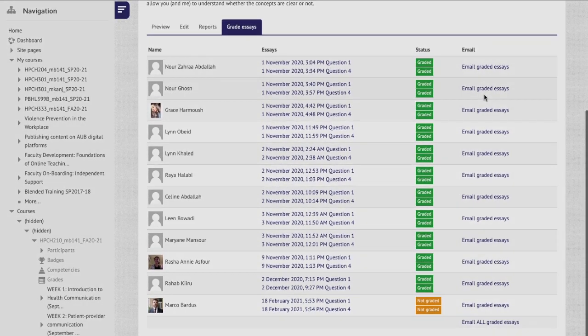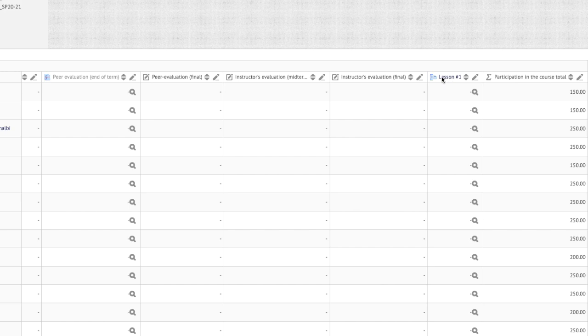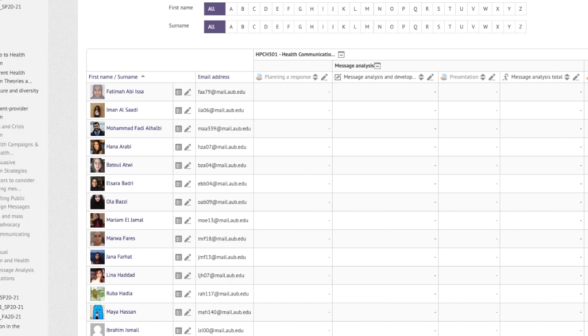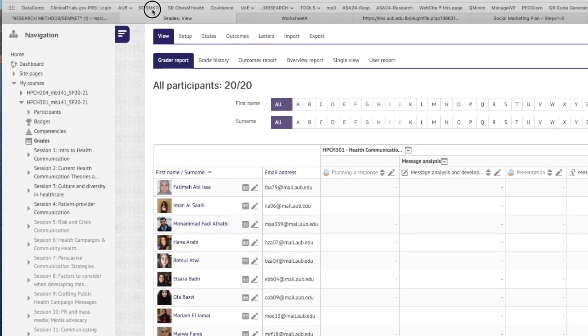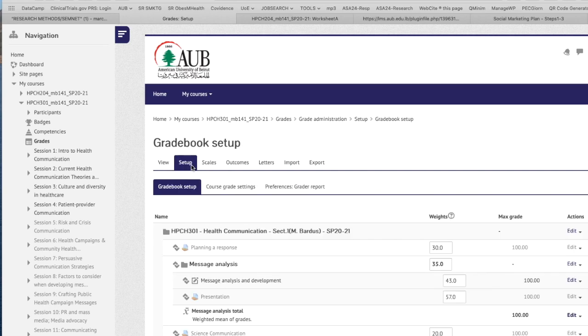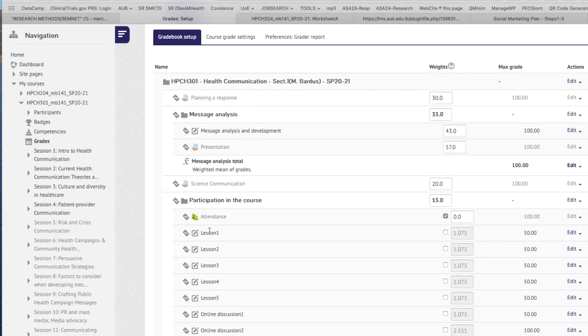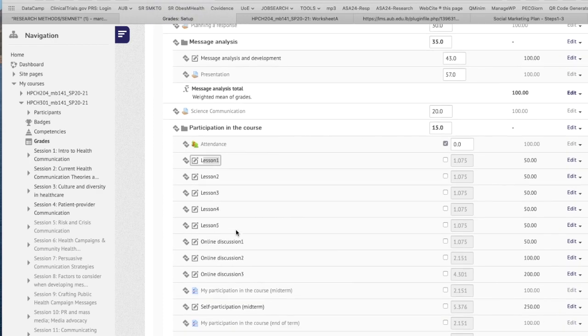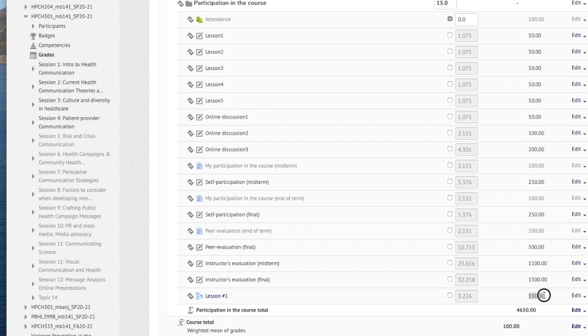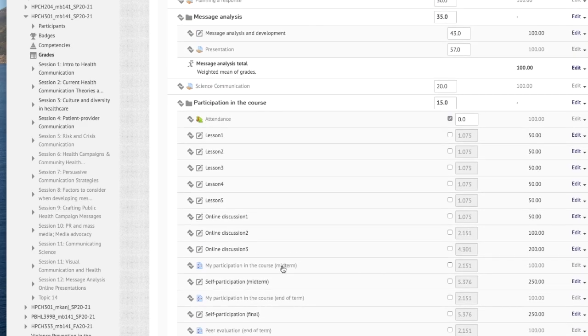That's a Moodle lesson. The lesson as an activity that is graded appears automatically in the grader, in the grade option, in the grade book. And this is where you can go and look for it. So you go to grades, grader report, and you can go to setup. And this is what the setup looks like. So for example, in this case, I put the lessons manually, but you can have them listed as an activity, as you can see here, with a specific weight within the category participation in the course. So once the students complete the lesson, they will be automatically awarded 150 points in this case. And this is how you set up.